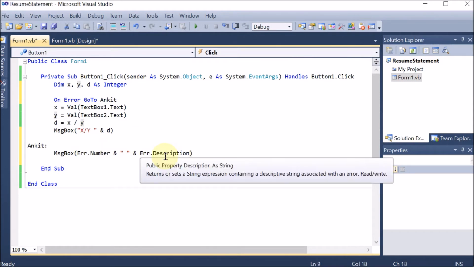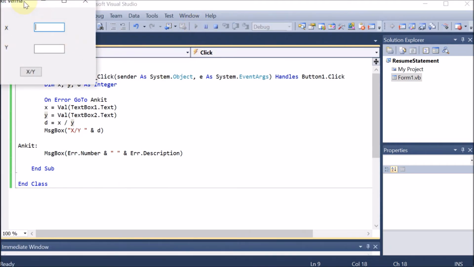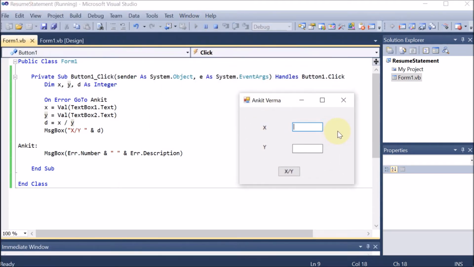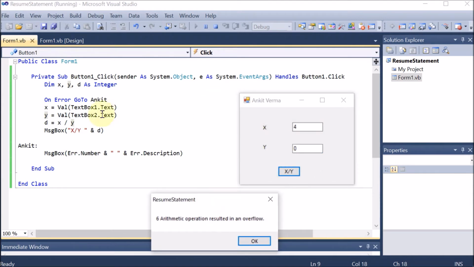Here it also mentions what kind of description it has. So now we are going to see how the code is working. First of all, I am going to start this. Now let us suppose that I am going to encounter the exception. 4 divided by 0. Anything divided by 0 is infinity or undefined. So clicking over there, now it is not going on the code. You can see that earlier it was going on the code, but right now it is not. It is saying resume statement. So here 6. 6 is the error number. Now afterward, arithmetic operation resulted in an overflow.